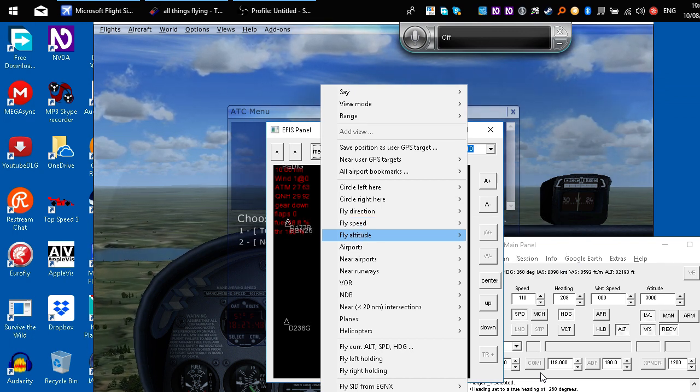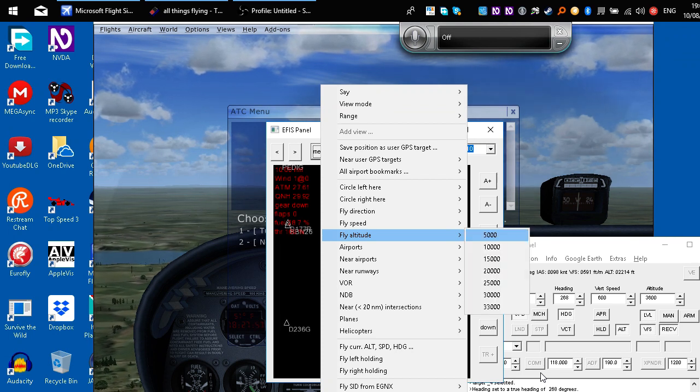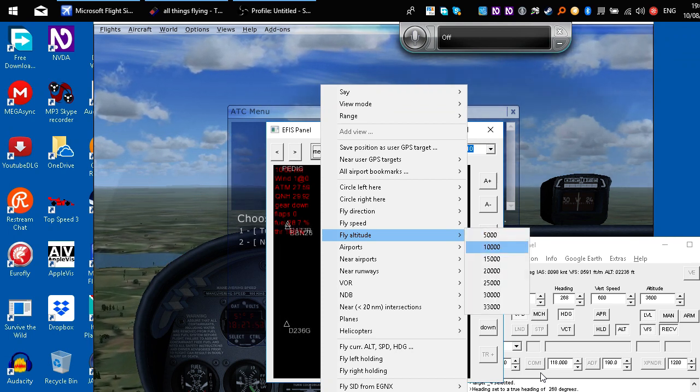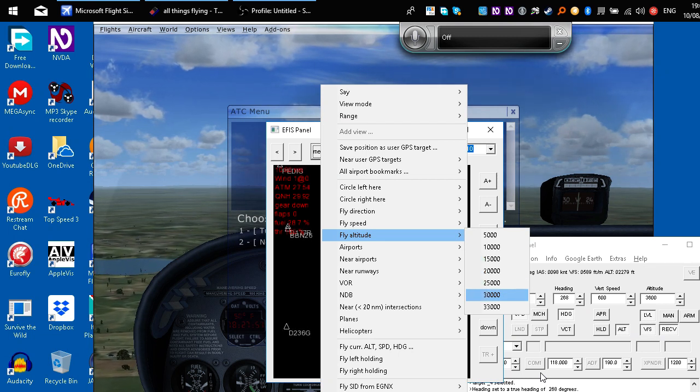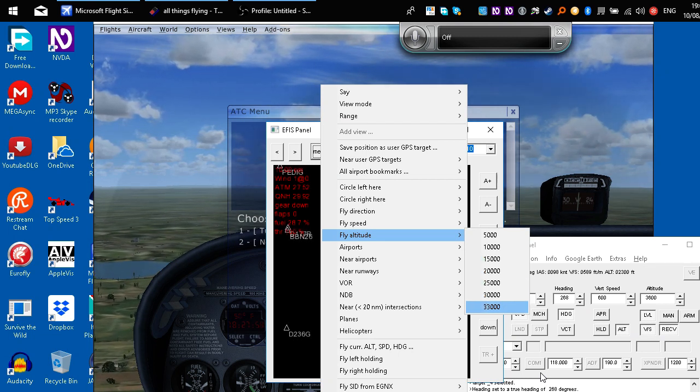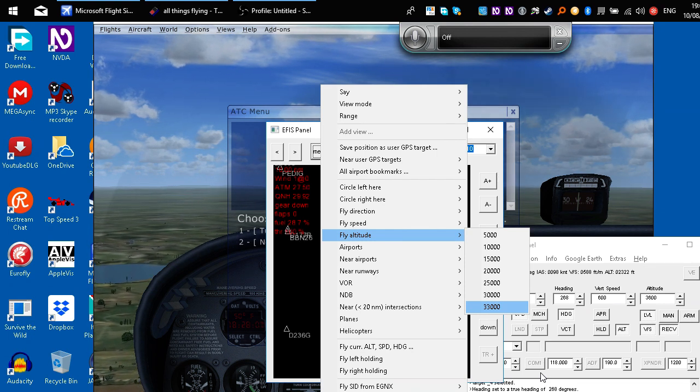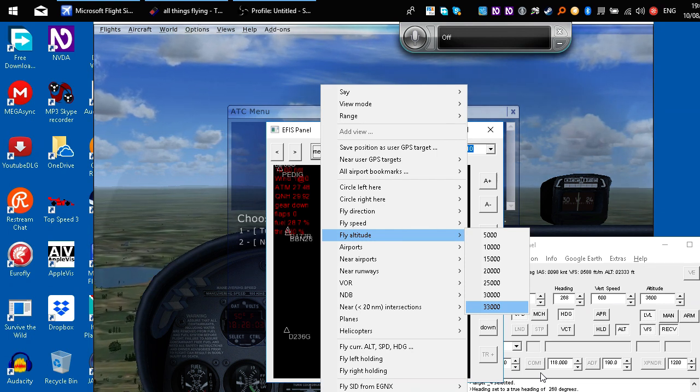Fly altitude submenu F. This is just an altitude menu where you've got like 5,000, 10,000, 15,000, 30,000, up to 33,000. I don't usually set altitudes that way. Again, there's an easier way and I'll show you, but you can use that if you are a beginner.